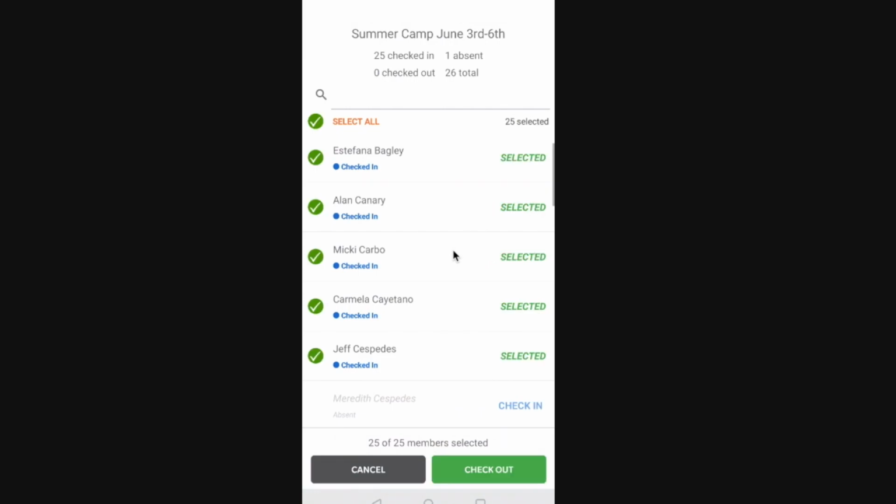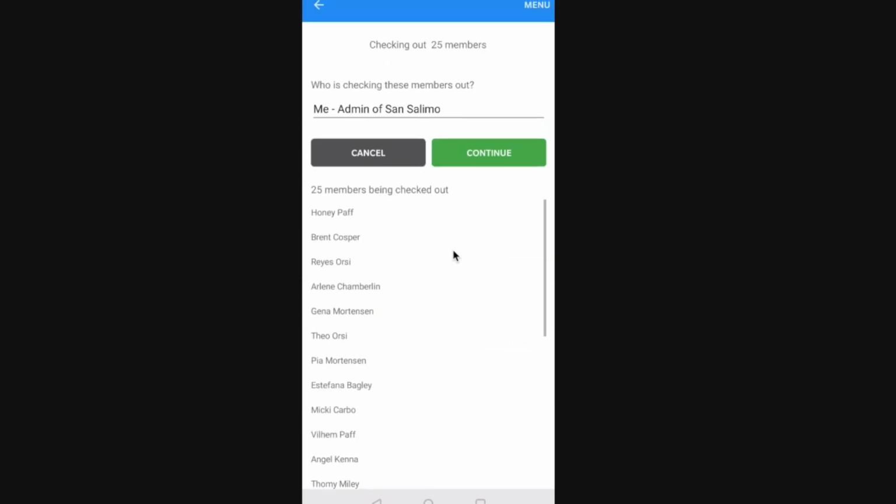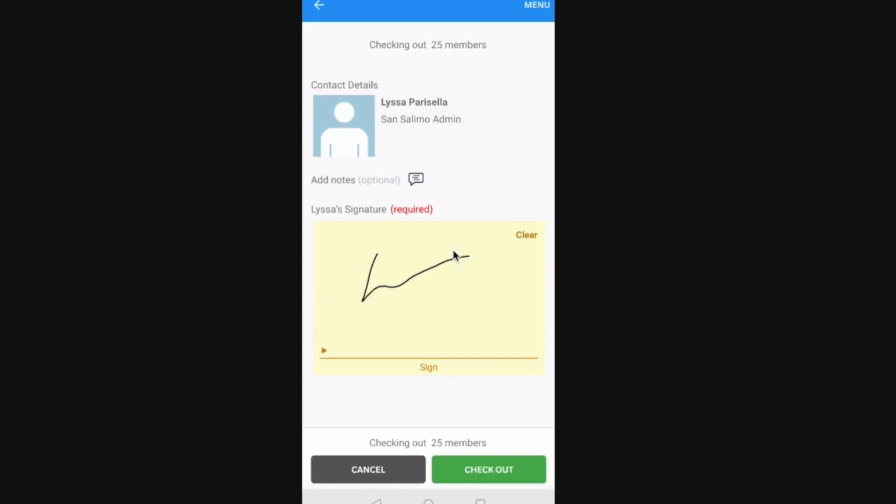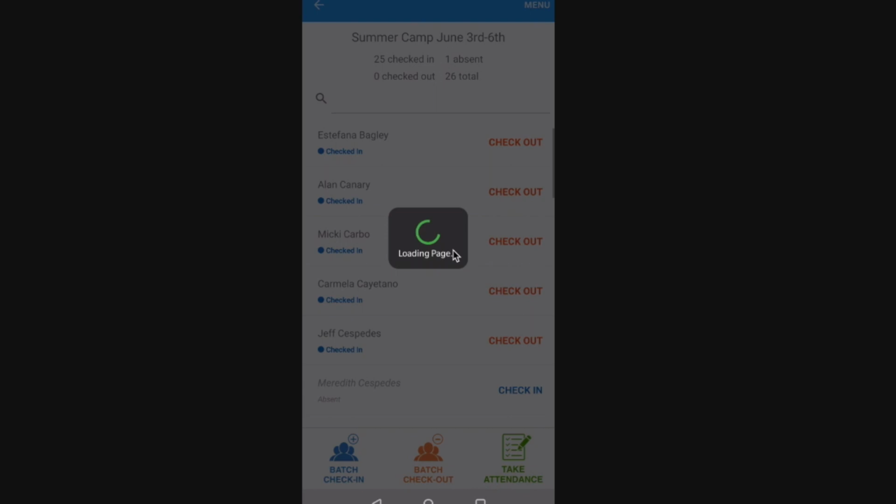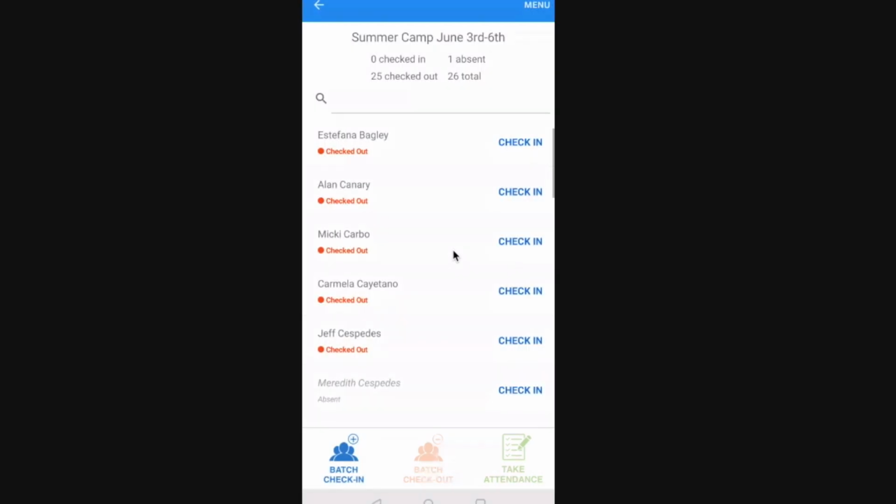Please note that you can also batch check out participants. You can simply click on Batch Check Out, select All, and check out. Then you'll get a chance to review the list that you are checking out, followed by Continue. And then you can add your signature, initials, or nothing at all, depending on what your organization has set up for the checkout process. And then when you click on Checkout, all the participants will be checked out.